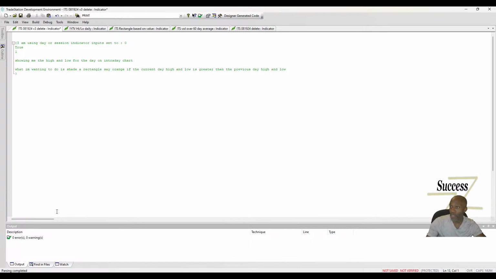Okay, so I'm going to take all this, highlight it, and then I hit my shortcut, and it just comments it all out. Okay, so essentially what we want to do is have an orange rectangle show up if the current day's high and low is greater than the previous day high and low. Okay, all right, so we're going to have a variable, we'll call it HigherHigh, HigherLow, and we're going to make it true/false.